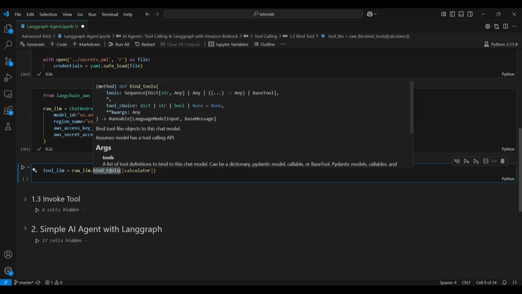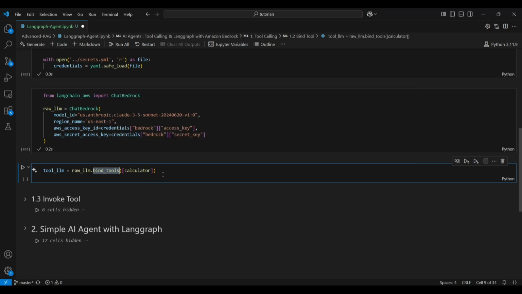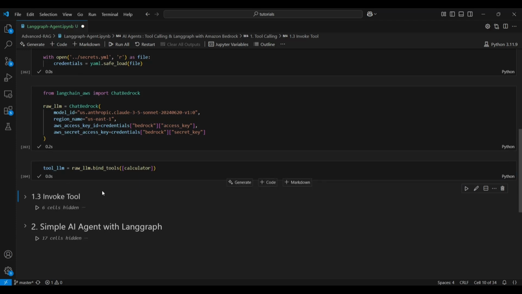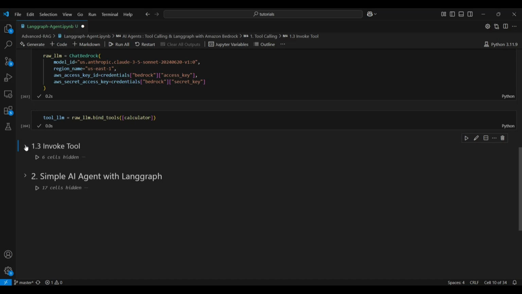Now, to equip this raw LLM with our newly created tool, we simply use the bind tools method, which, as you can see, binds tool-like objects to chat models. We put our calculator in the list of tools, and that's how we obtain our tool LLM. Let's now test this combination on a concrete situation.